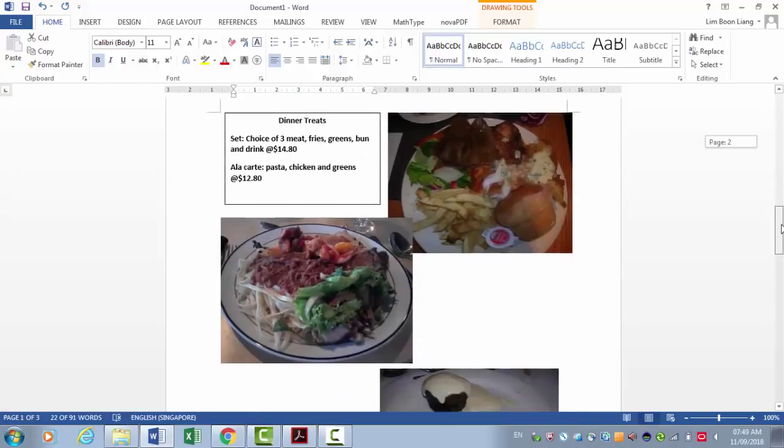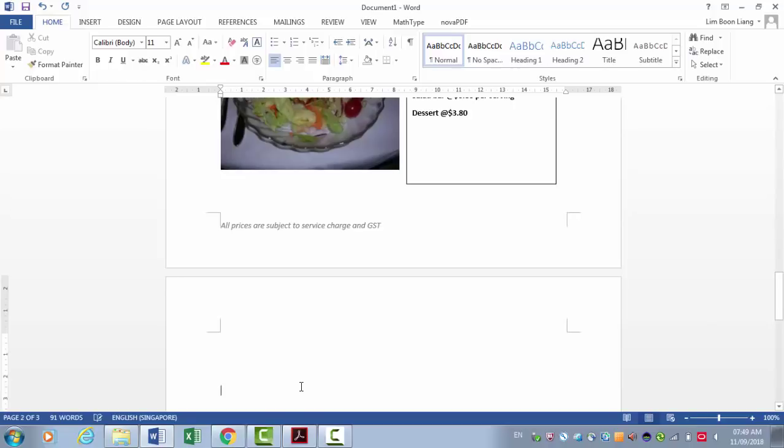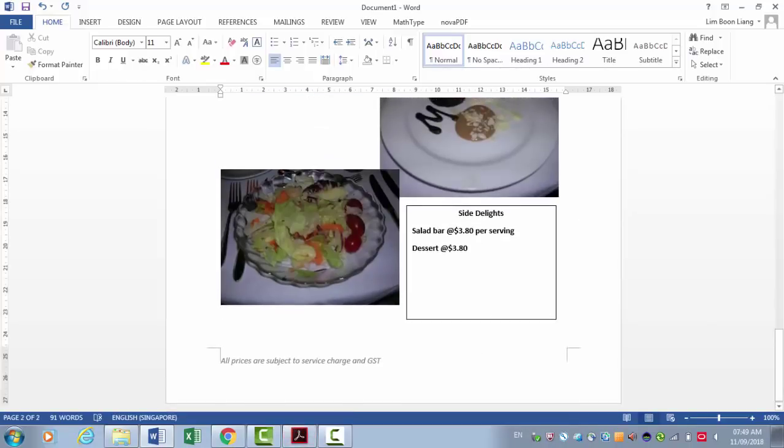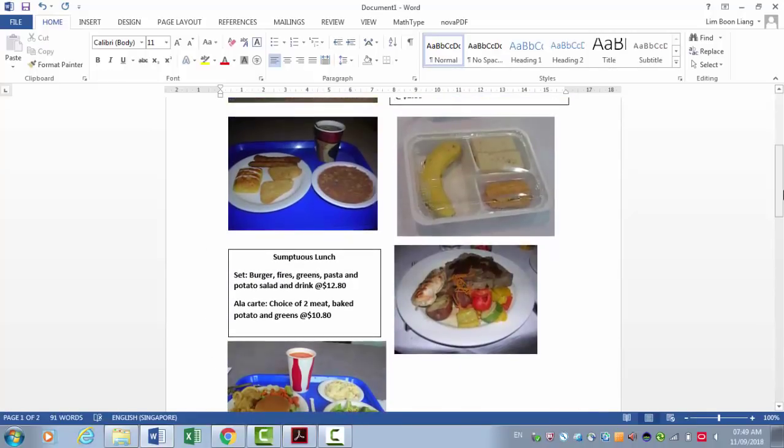Okay, and the last thing will be just to insert the page border. Before you do that, make sure all the items fit into 2 pages. So you need to backspace to make sure it fits into 2 pages. After which you will just need to create the page border.